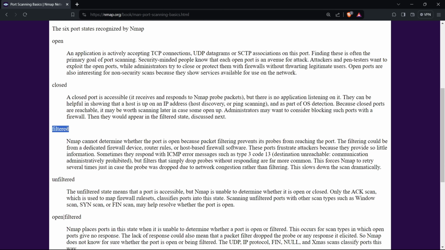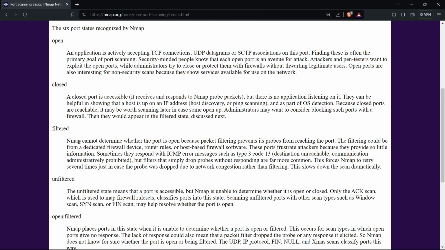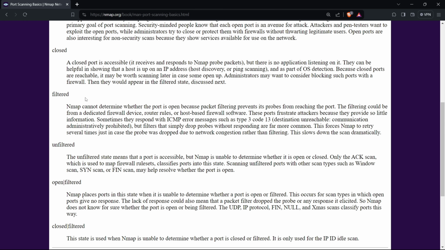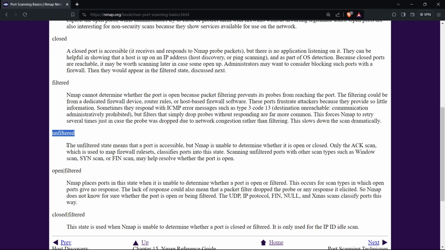Filtered. The mysterious cloak. No signs of probes, no established state. Something's filtering those signals. Could be a security wizard at play. Unfiltered. Probes were received, but a clear state remains elusive. The plot thickens. Open and filtered. A tantalizing blend of possibility. The port might be open or filtered, but the exact state remains a bit elusive.